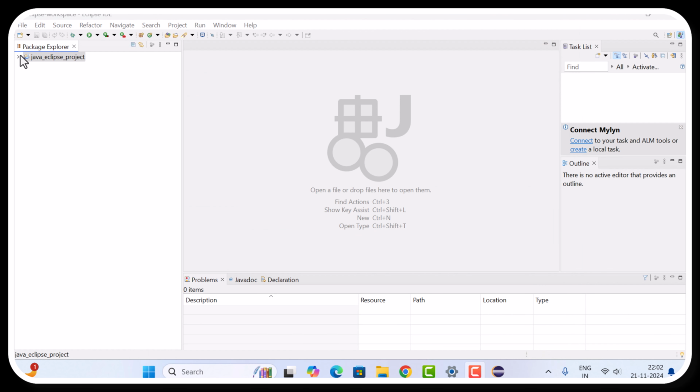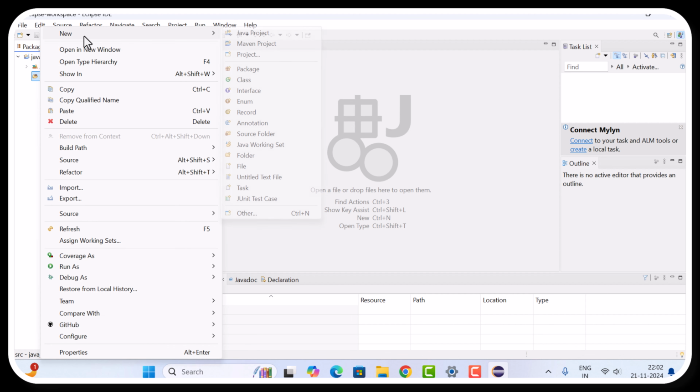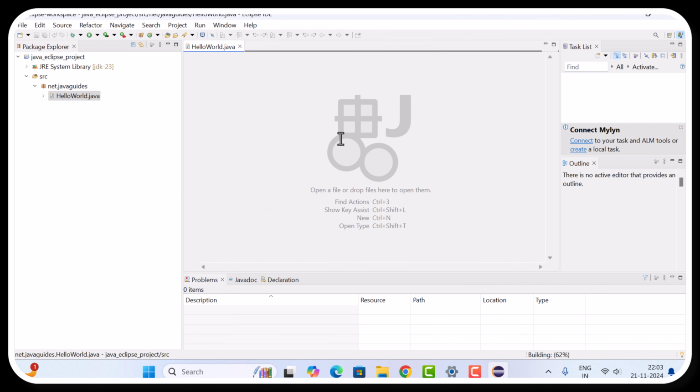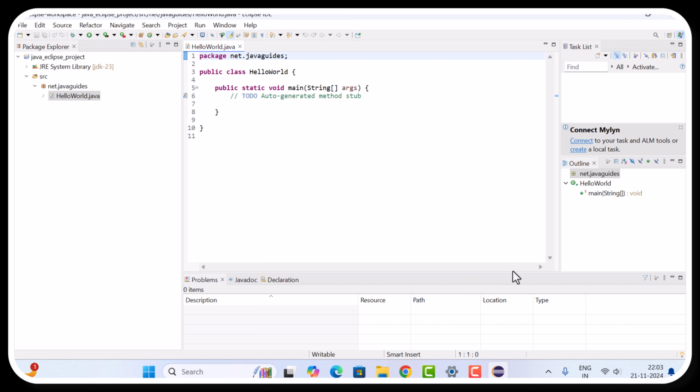Perfect. Now we have created our first Java project in Eclipse IDE. Next, let us create Hello World program. So go to the src folder, right click on it, new, and then choose class. Let us give class name as Hello World. Alright, next let us give the package name as net.javaguides. You can give any package name that you want. Next, here let us select the public static void main. Well, the Java program always starts with a main method, so let us select this main method over here, click on finish, and there we go, we got the Hello World class.